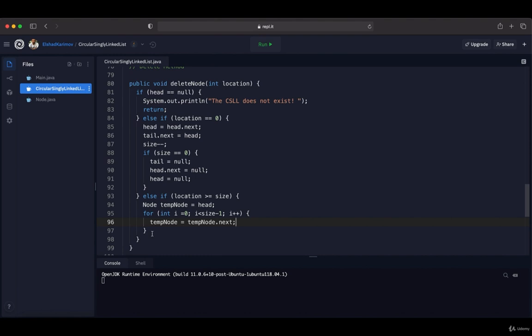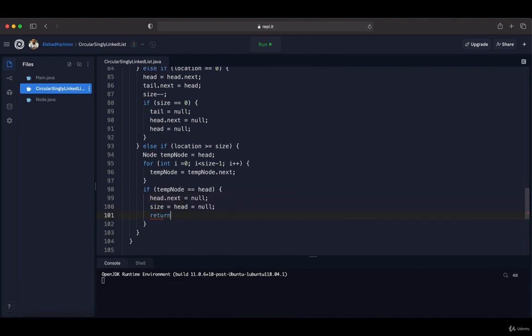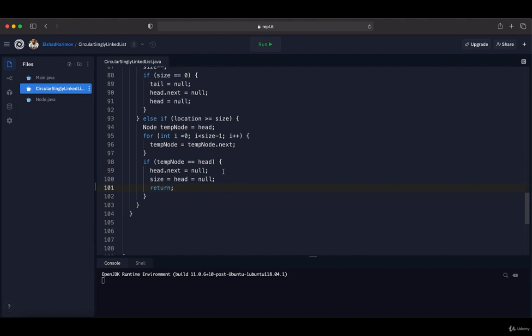This means that this is the only element in our CircularSinglyLinkedList, so we have to set head, tail, and head next to null. So I'm going to write the if condition like this, because currently temp node holds the node which is located before the last node. So if we have only one element, it will point to the head. So if temp node equals head, this means that we have only one element in our CircularSinglyLinkedList. Before doing so, I need to put head.next equals null also. Then after doing so, we have to return from here, because we don't need to continue our code.